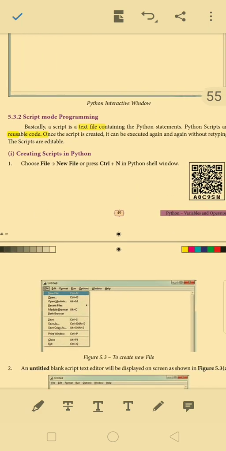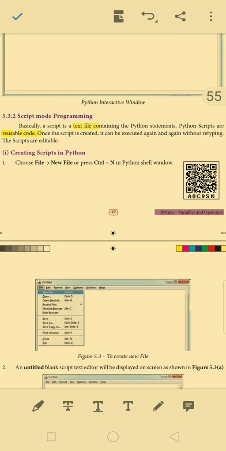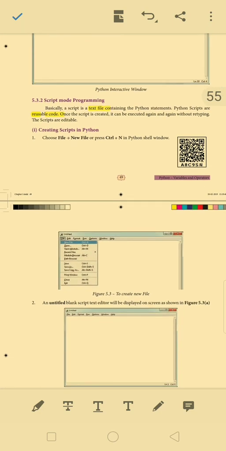Next program is script mode programming. Basically, a script is a text file containing the Python statements. Python scripts are reusable code. Once the script is created, it can be used again and again without retyping it. In script mode programming, we concentrate on three processes. First, how to create scripts in Python. After creating the scripts, how to save the file. After saving the file, how to execute.